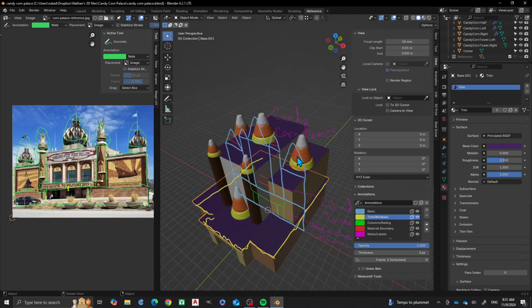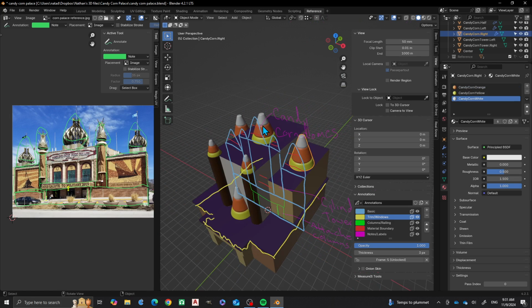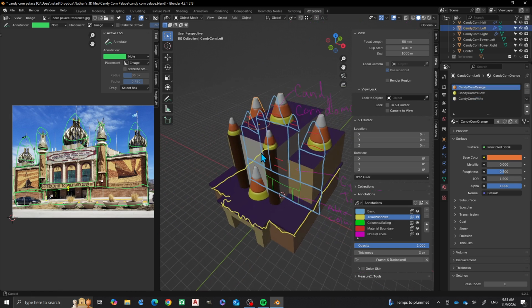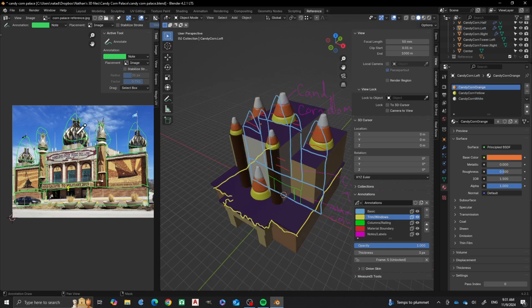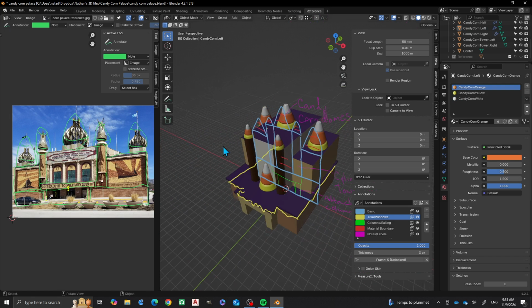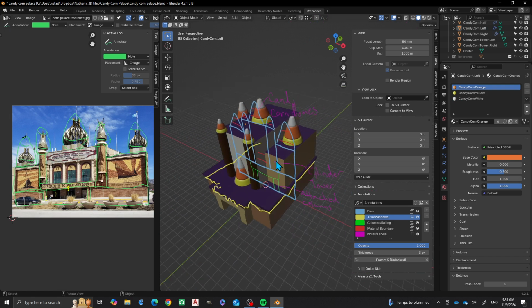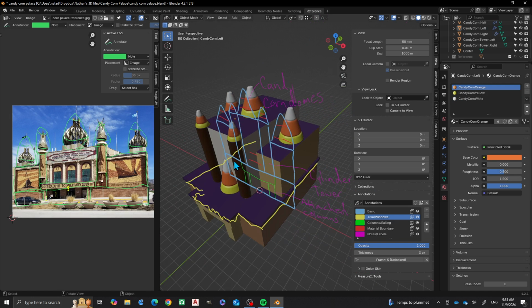Right now, it's a bunch of candy corn domes. And this is all based off of the real life corn palace in South Dakota. I've done some annotations along here in the image and also done the same right here for the model that I'm making.